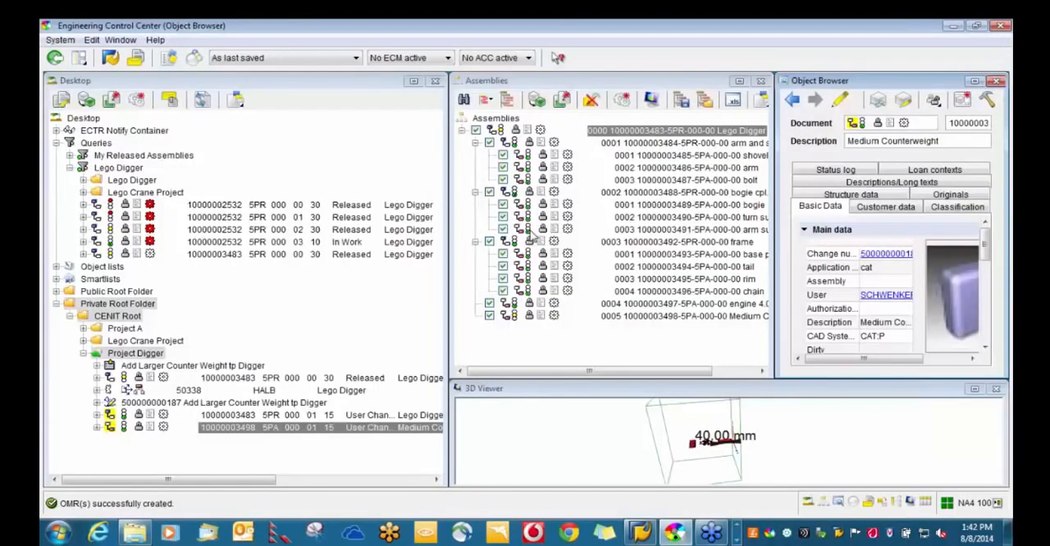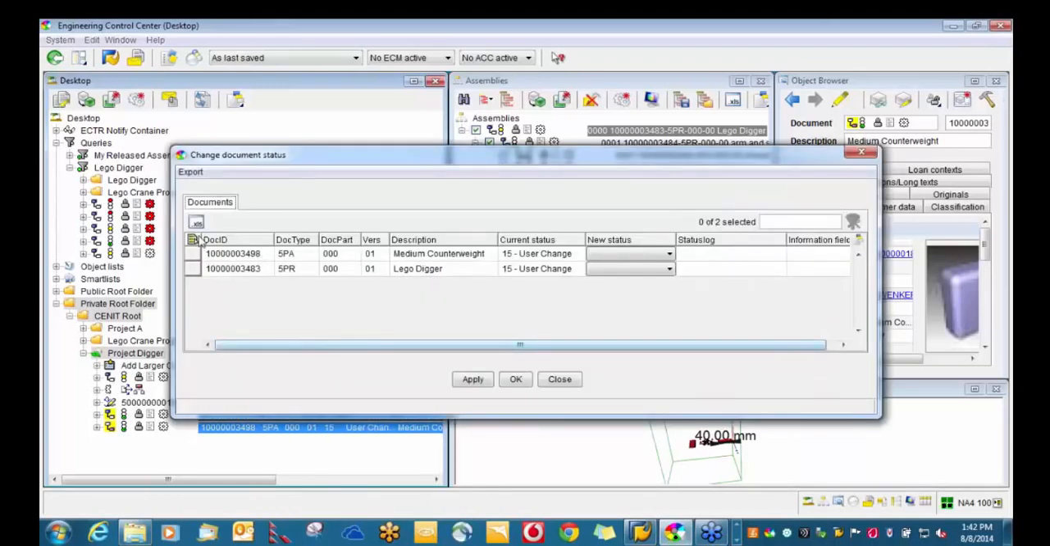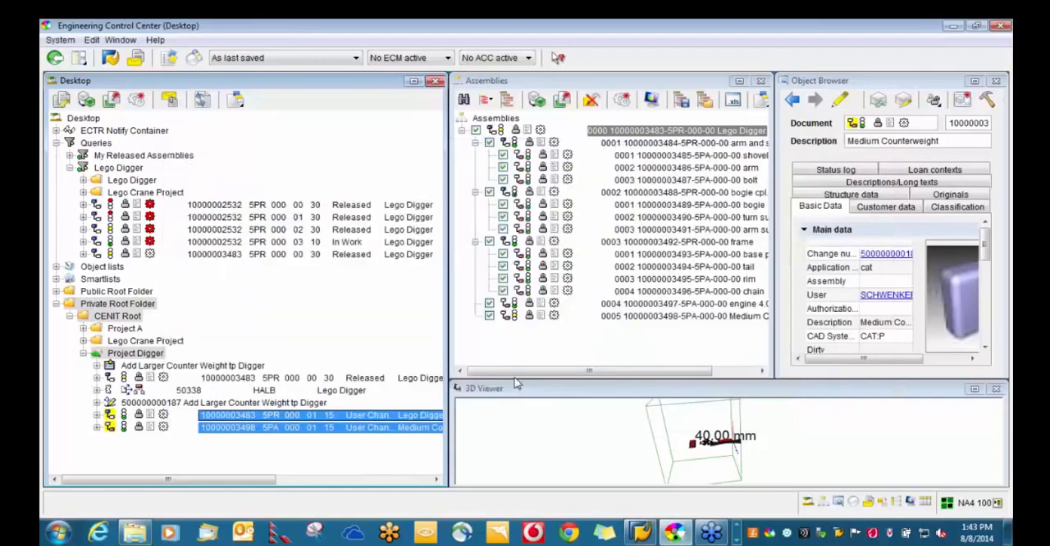I'm going back to the Engineering Control Center, and you see these objects are getting into a certain status here. If I would like to move this status from one status to another, I just select these two objects, say I would like to change the status, and I can do this all together here. So for example, I can flip them first to in work, and then I flip them to be checked, and so on. So I'm asking right now that these objects are getting checked inside the system.